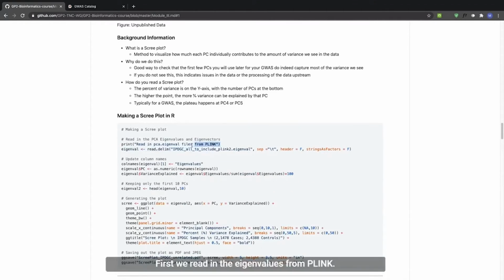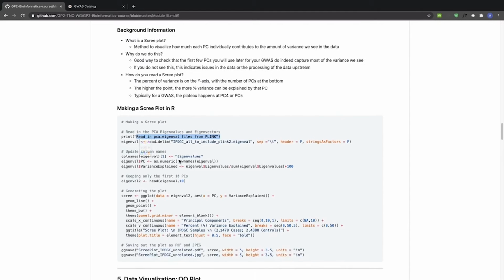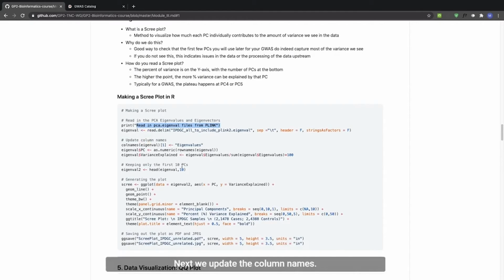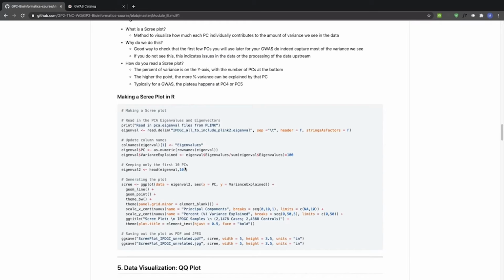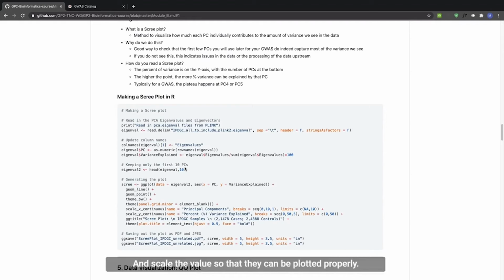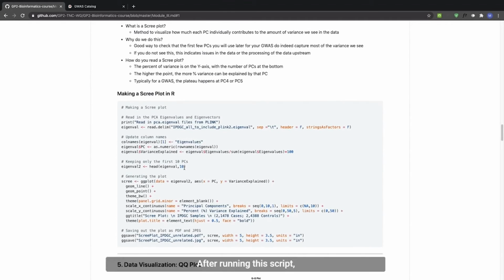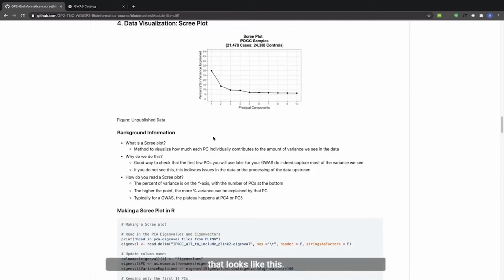First, we read in the eigenvalues from PLINK. This was generated in the PCs step. Next, we update the column names and scale the values so that they can be plotted properly. After running this script, you will generate your own scree plot that looks like this.